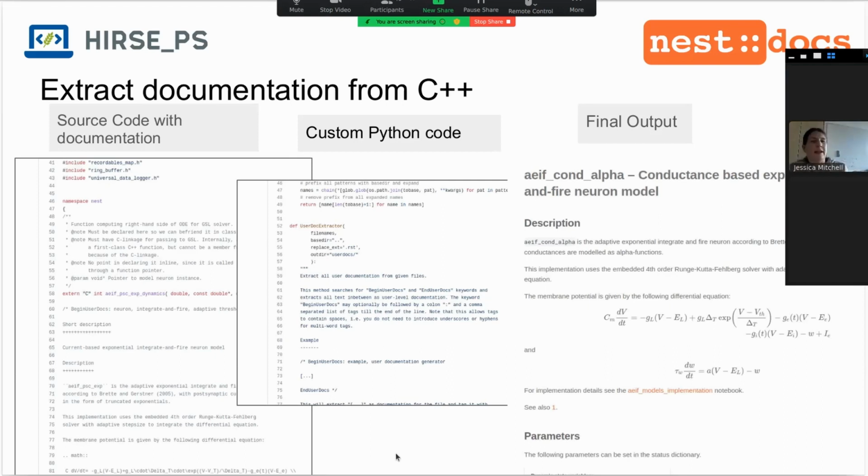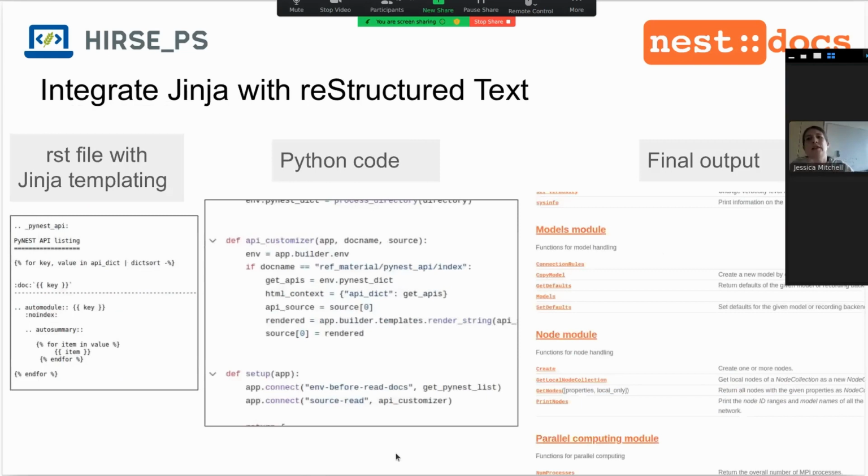Another thing that we've done that you can do with Sphinx is integrating Jinja with restructured text. So if you have data in JSON format that you want to use in your documentation, you can add Jinja templating directly to your restructured text files, or a bit of Python code to link the two together, and then you can generate your HTML out from that. So the possibilities are pretty extensive. It's nice that you can customize if you want. But again, like I said, there's a lot of stuff there that you don't necessarily need.